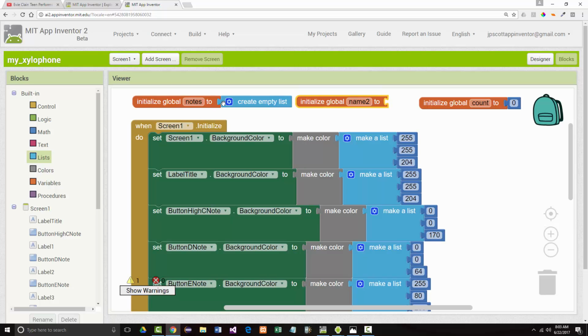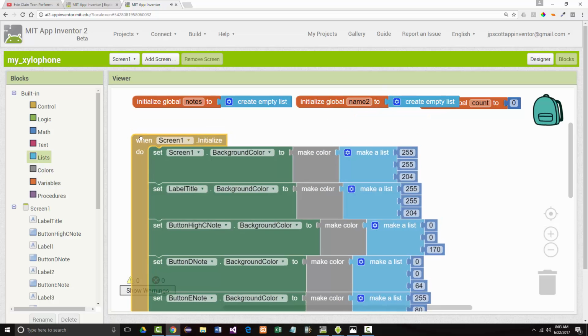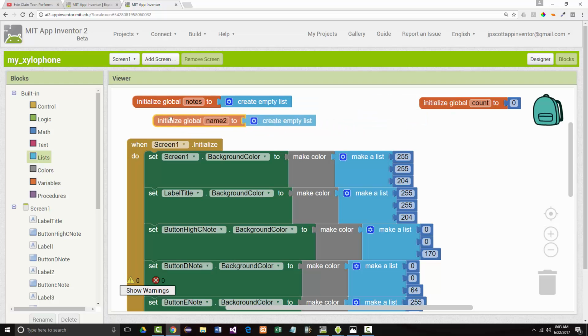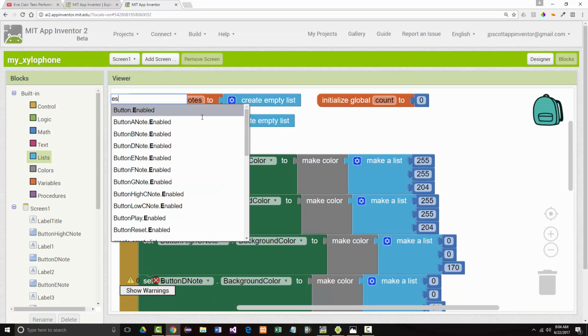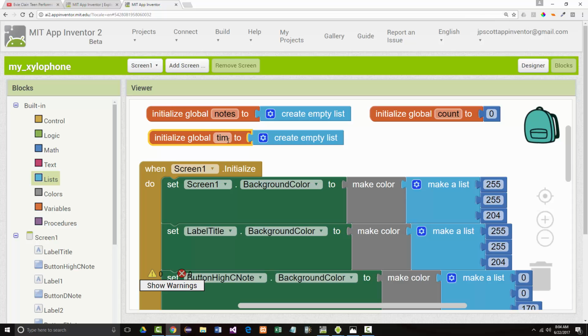And as you can guess, we can now duplicate this and put it over here. Let me move that down a little. So there's our three variables. And again, this will be called times. And don't worry about what that means, because we're going to go over that in just a few minutes.